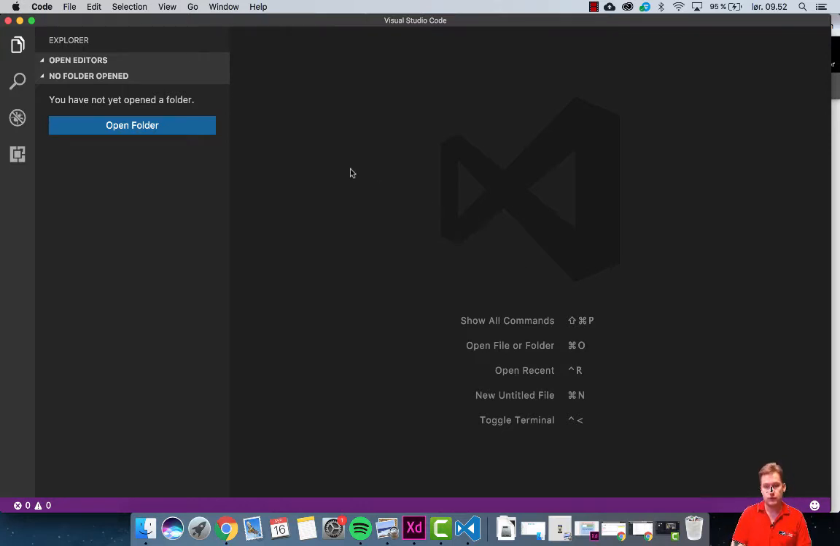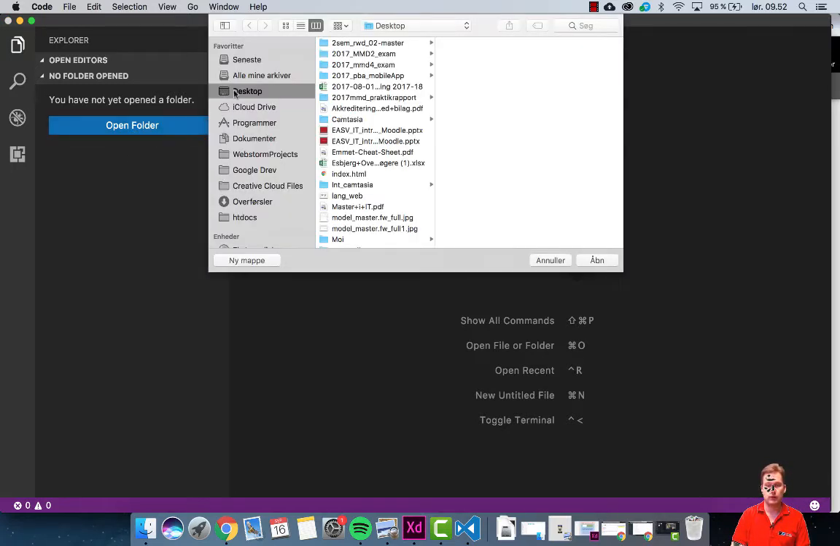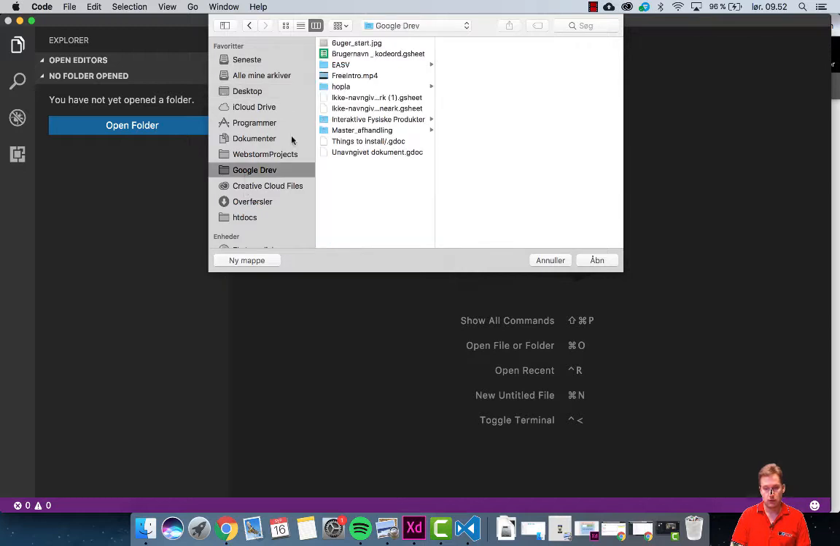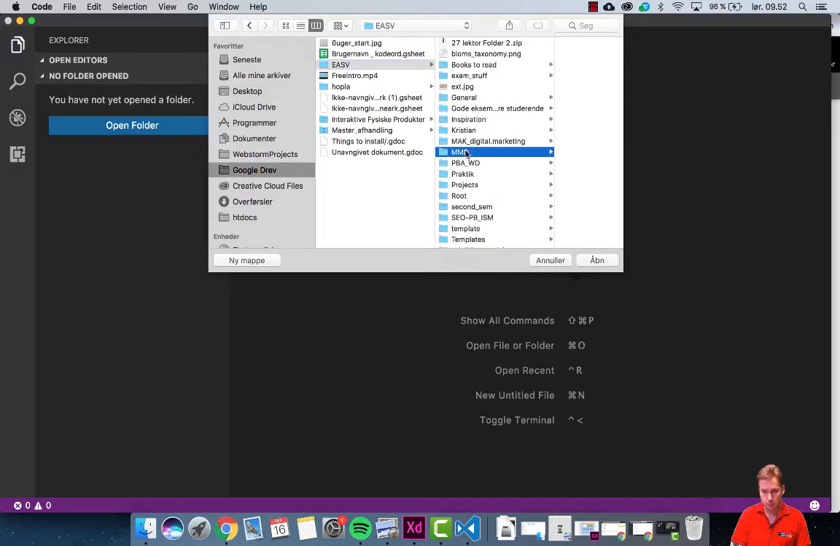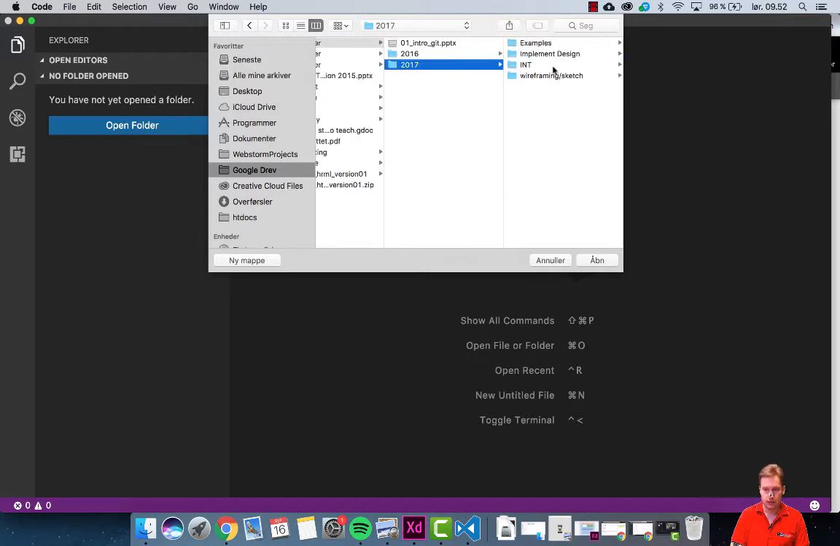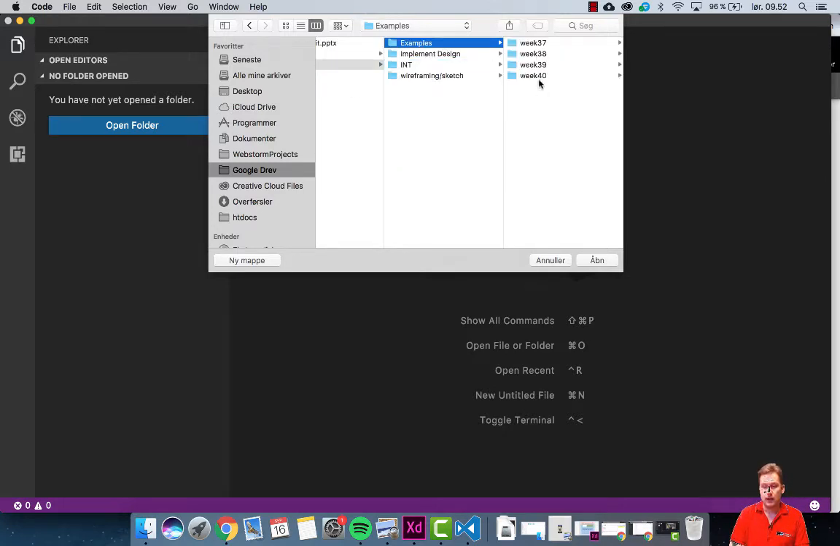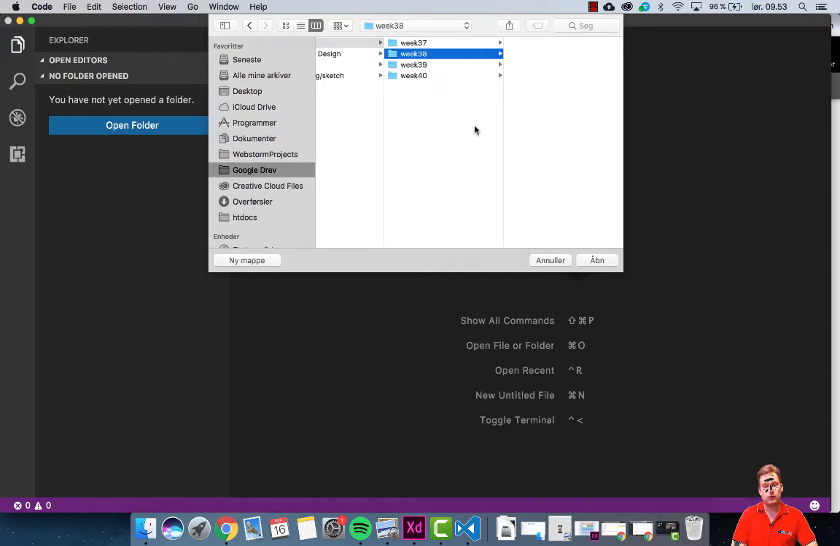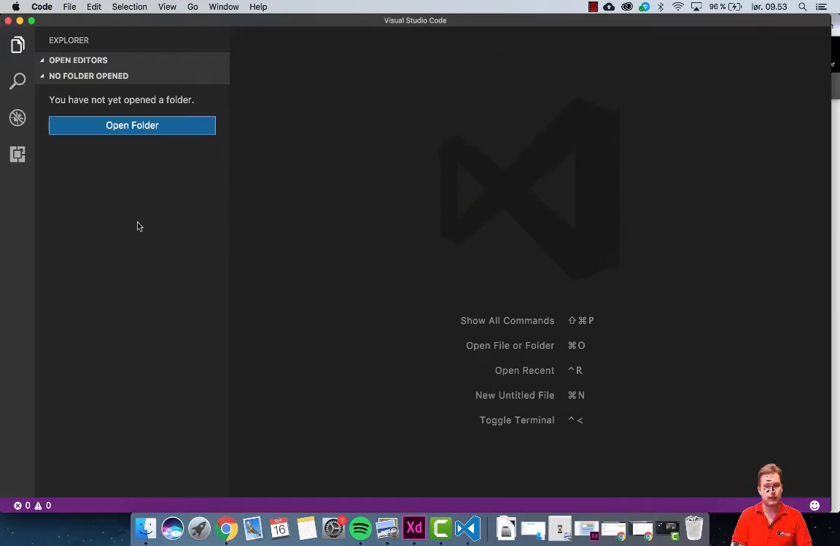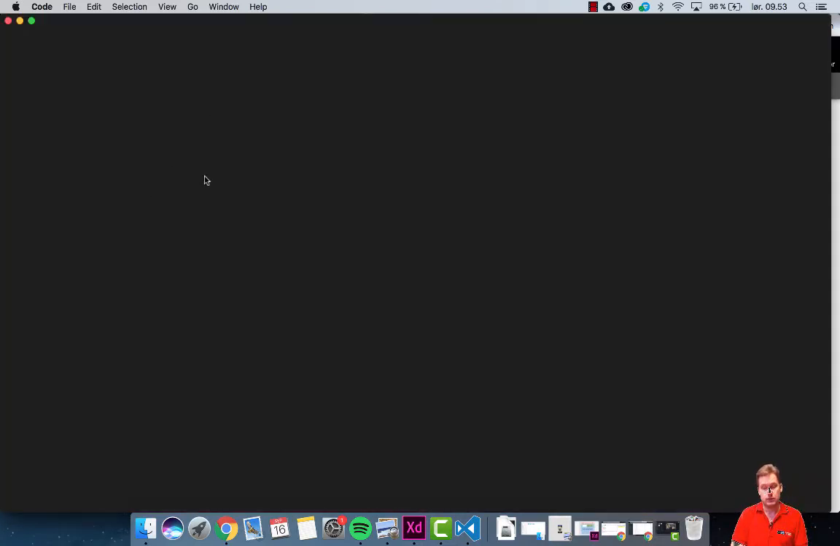So I just opened my Visual Studio Code. I'm just quickly going to create a new page from scratch in this case. I have nothing here. I'm just going to open a folder and navigate to where I already created some pre-existing folders. As you can see, I already created folders for each week, really up to you, as I said before. Right now I'm going to use the folder for week 38. So I'm going to click open, and now it opens this folder.